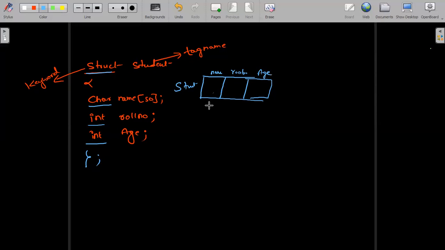Now suppose I wanted to access these variables. I wanted to access name, roll number, age, all those things. So directly we cannot access them. That is the reason why we have to create a variable for this in the main. So what am I going to do? Here I will say struct student.